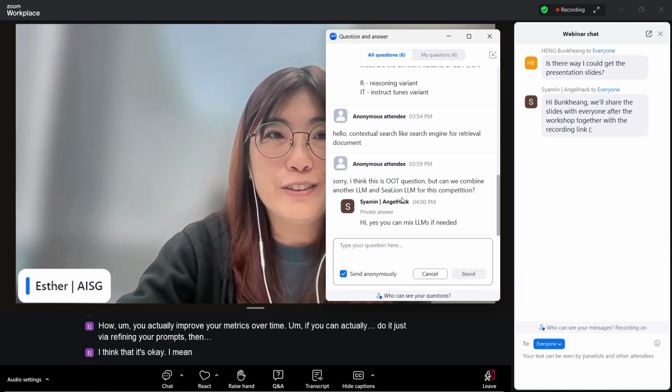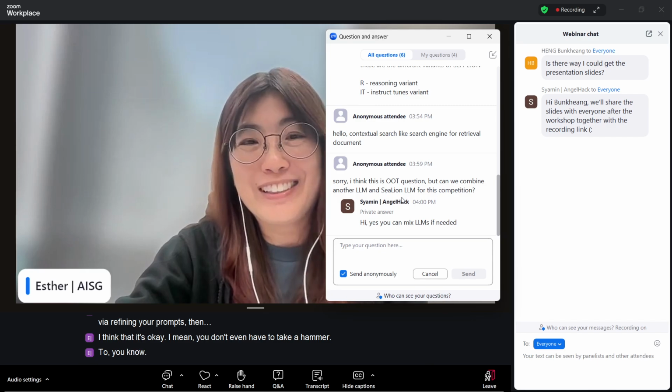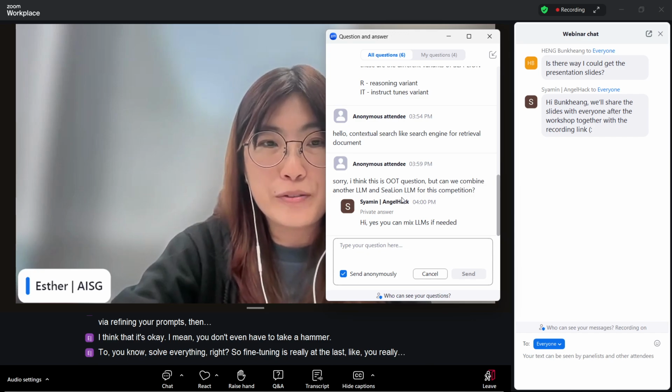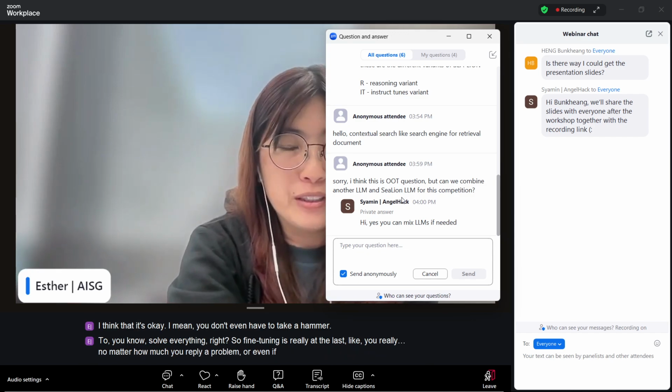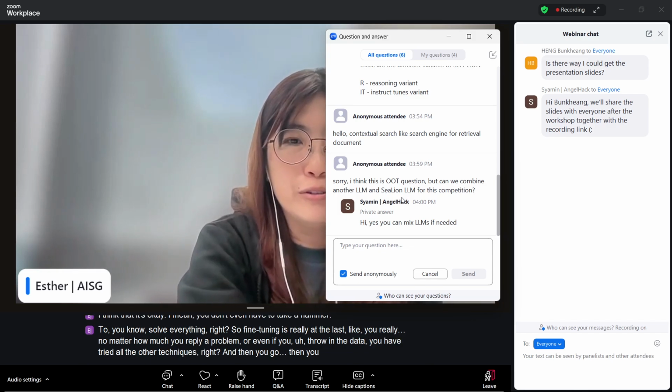I mean, you don't even have to take a hammer to solve everything, right? So fine tuning is really the last resort. No matter how much you refine a prompt, or even if you throw in the data, once you have tried all the other techniques, right? And then you start going into fine tuning.